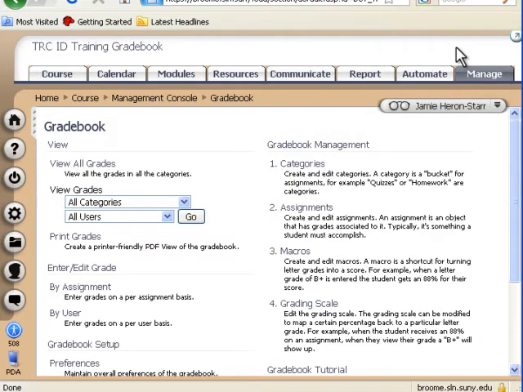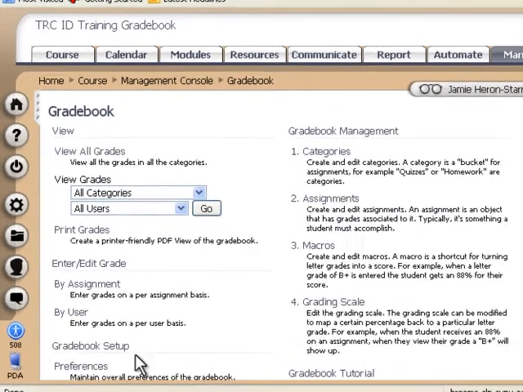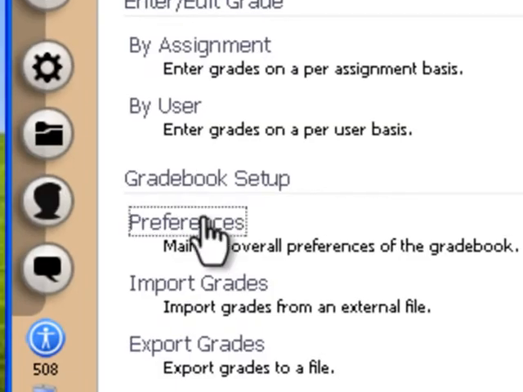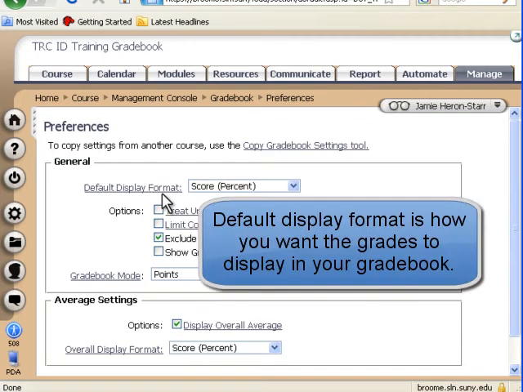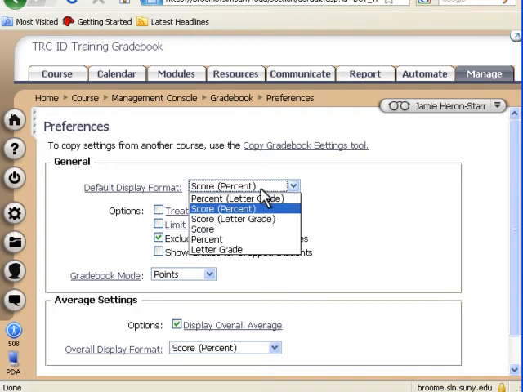When setting up your gradebook for the first time, you will want to set your preferences, such as points or percentage-based gradebook, how grades are displayed, etc. In the first column of the Gradebook Manager, select Preferences. On your Preferences page, the default display format is the way in which the grade or score will be presented in the gradebook. You can choose from a variety of styles in this drop box. In general, most people select Score Percent as it displays both.